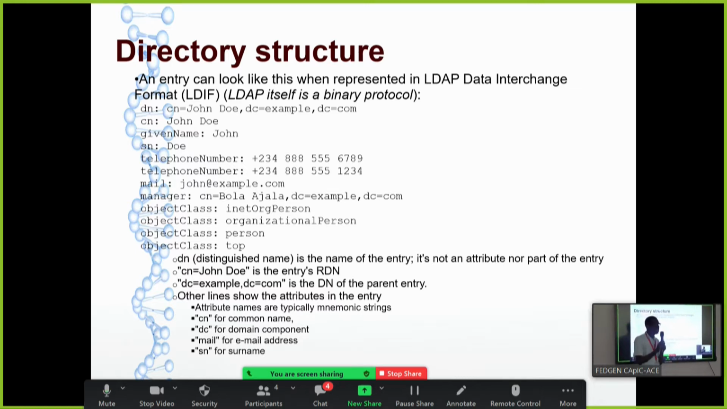For every entry you build, once you mention the object class, all the must attributes must be included. The rest are optional. Do we understand? So with time you get to know them. Like I said, you don't have to cram all these things. As you keep practicing and writing LDIF files, you get to know what you're supposed to write there.